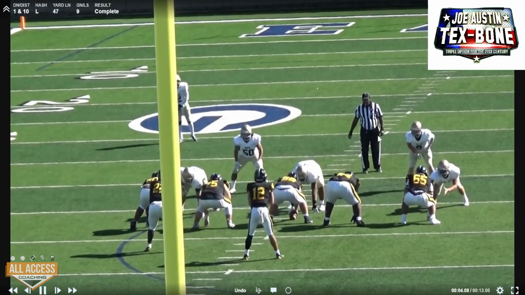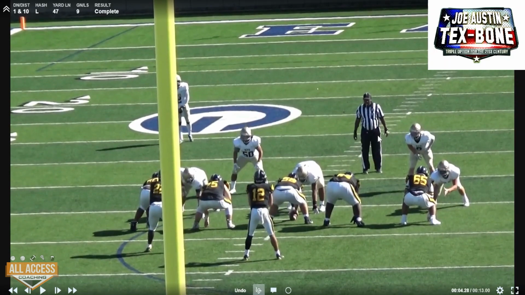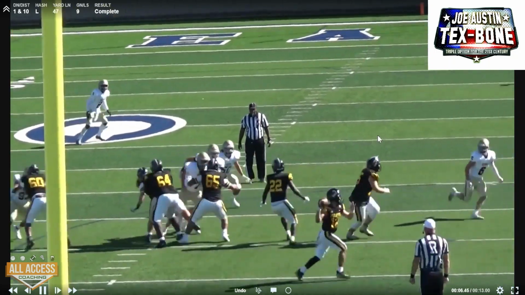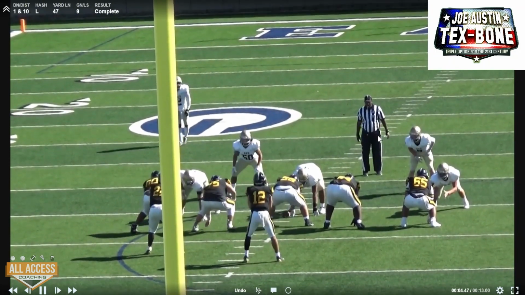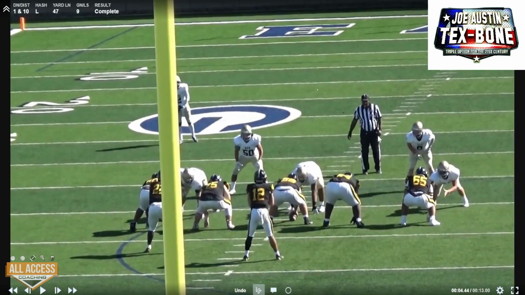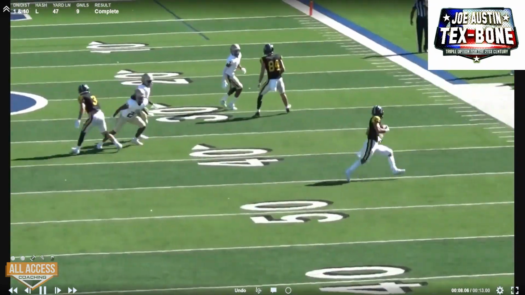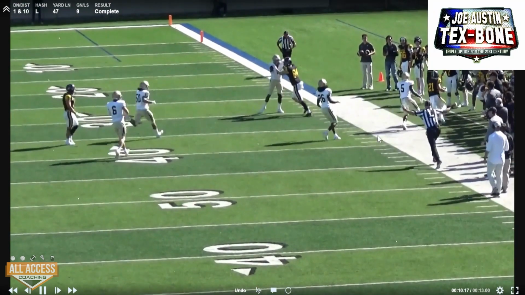Nice clean pocket, nothing in front of the quarterback. Note that our right tackle here, number 65, is man-to-man. So when this defensive end goes inside, the tackle's going to work down with him. It looks like he's just blocking down, but that is man-to-man, and he is going to push down inside with him. First down, 9-yard gain.